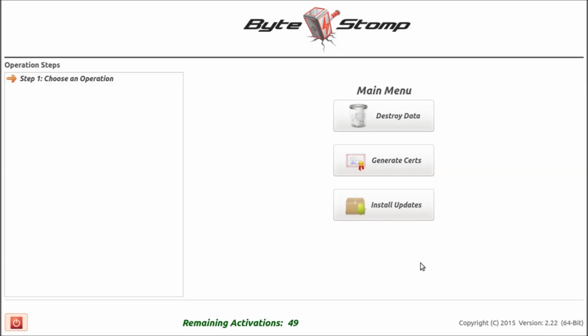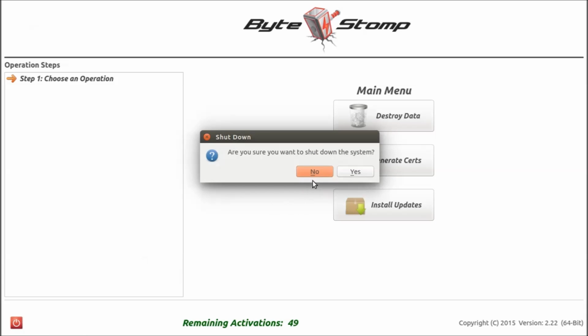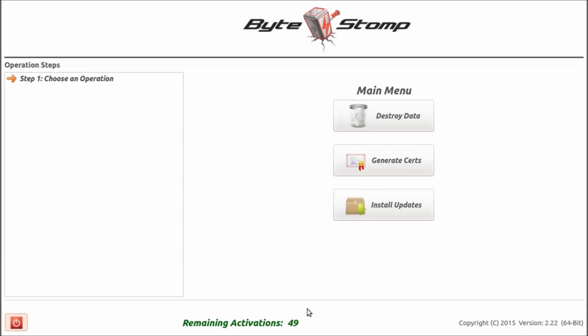To the left we have the operations steps, which is a breadcrumb trail of the operations being performed. In the middle we have the main menu with the options of destroying data, generating certificates, or installing updates to the software. At the bottom we have the power button. Clicking on it will allow you to turn the software off. In this instance we won't.